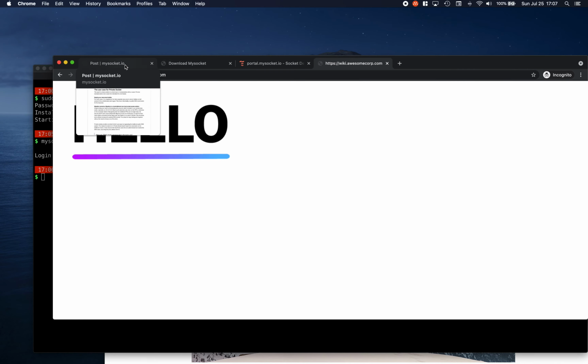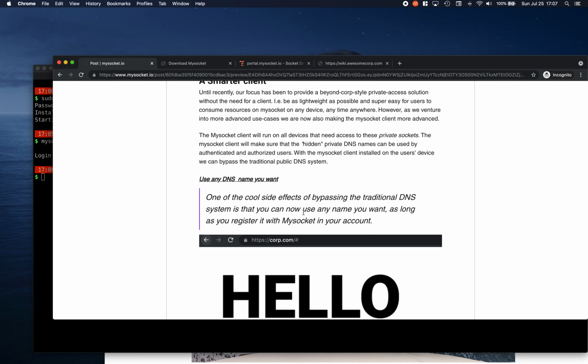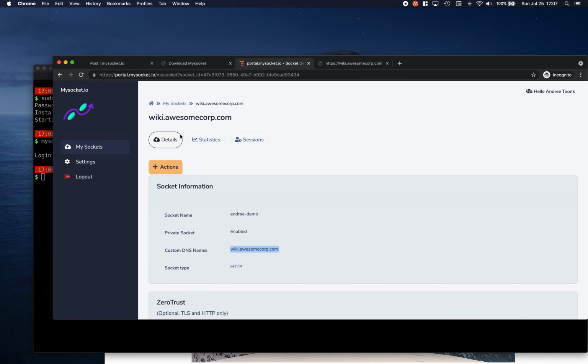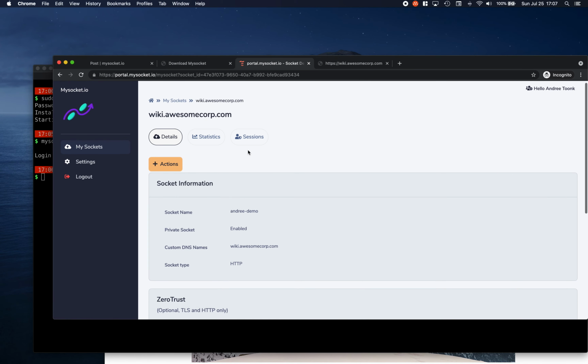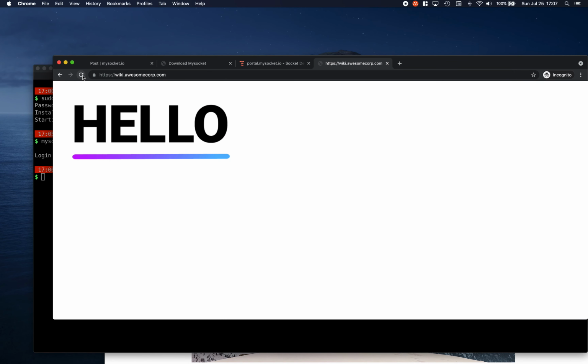So in summary, we looked at how we created or changed an existing socket to a private socket using the portal. We uploaded the TLS certificate. We saw on the client side we installed it as a service. That was really a one-liner, and then we just needed to log in as a client and authenticate. After that, the private domain names of the private sockets are now all of a sudden accessible to my user, assuming I have access to it, and I was able to magically get wiki.awesomecorp in my browser.